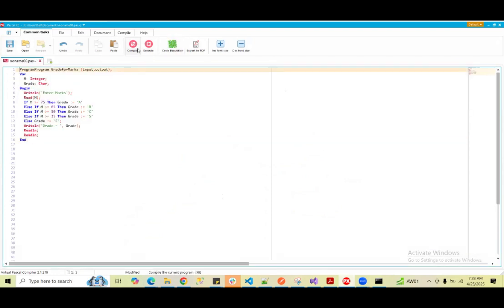And make it beautified, and we'll see the program, right? So program, and you have the name of the program. You have two variables. One is an integer type M variable, and char type grade. So char means only one letter, right? So then you print enter marks. The given marks will be captured under M variable, and if the marks are greater than 75, it's A.